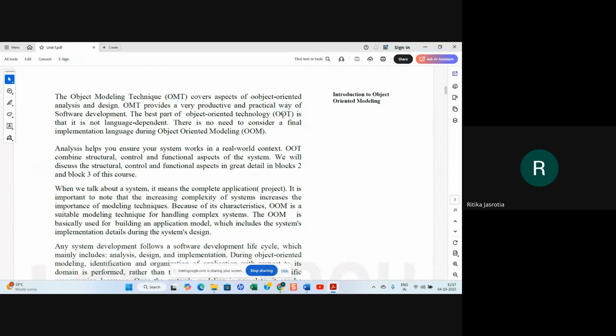You have C++, you have Java, you have Python. Python also follows object-oriented concepts, right? Or .NET languages which are there. So whatever language you are using, that is not important, right? So it is not dependent on the language. You can make the model according to your modeling technique.